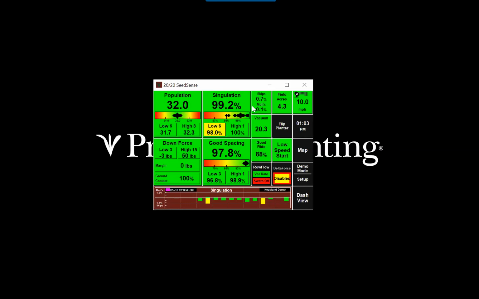If you're running a different meter, things that you might be looking at is, do I have a knockout that I need to make an adjustment to? Is it too aggressive? Do I need to back it out? Is it not aggressive enough? Is that what's causing my doubles? But I can go through and use vacuum and skips and multiples in conjunction with singulation to make sure that I'm getting the right performance.